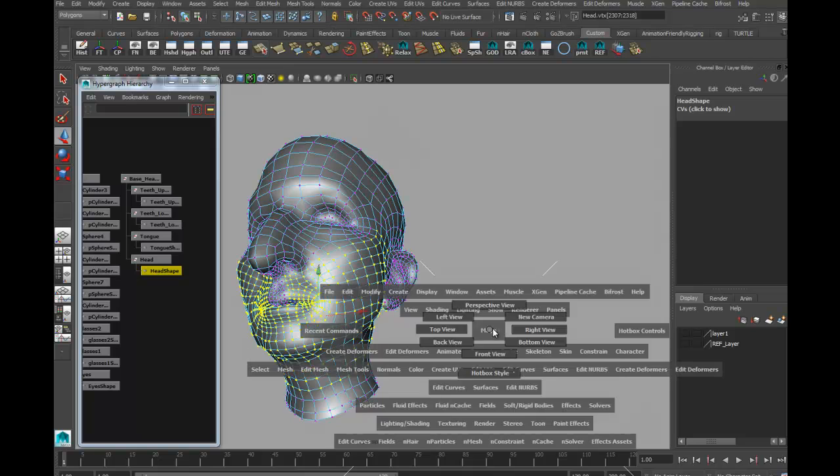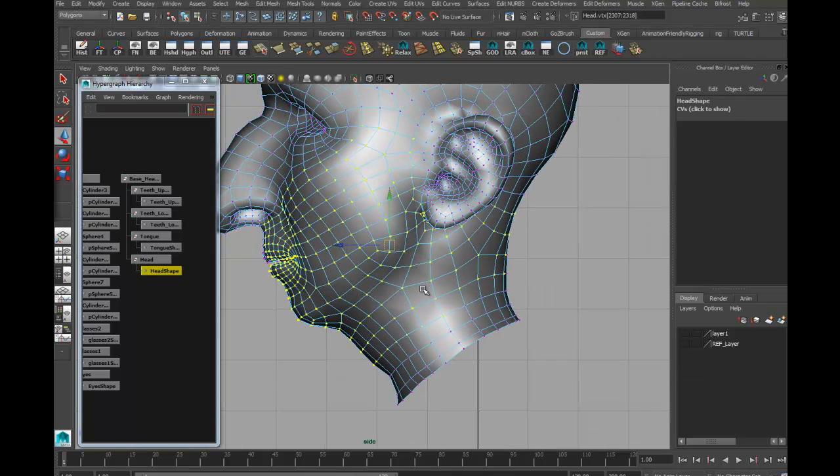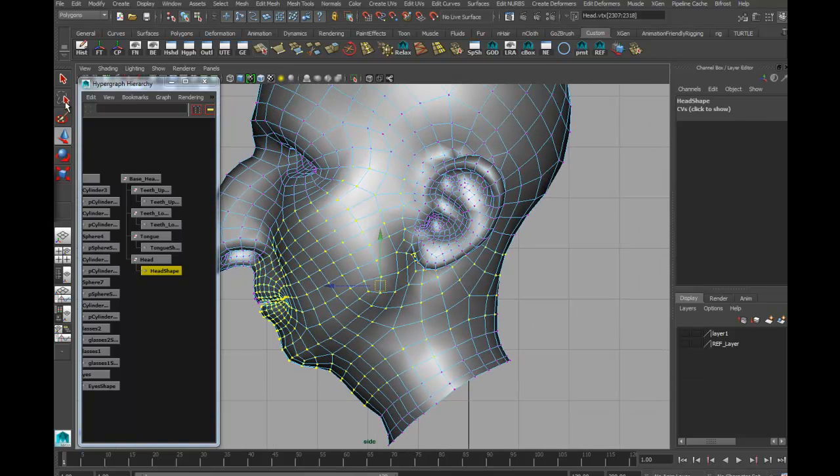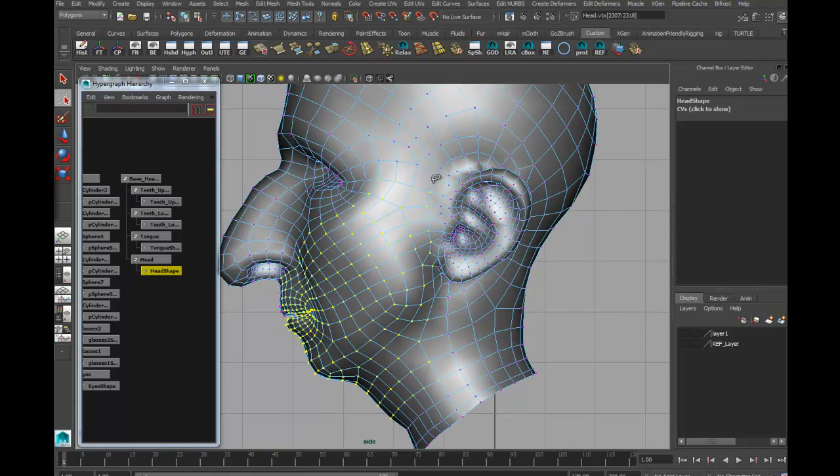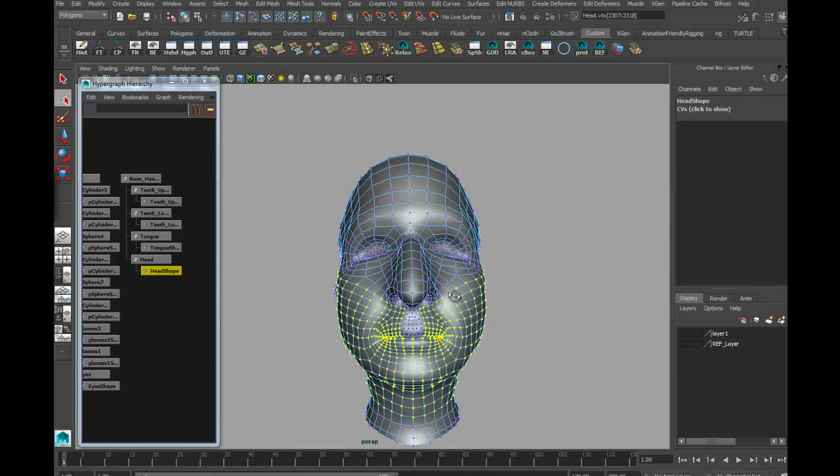This is also a good excuse to go to the right view. And you can see I got behind my ear and stuff like that. So I'm just going to use my select tool, and I'm going to hold down Control, and I'll deselect a bunch of this stuff. We don't need that selected in here. I don't know if I need this stuff in here potentially, but it's okay. Okay, cool.